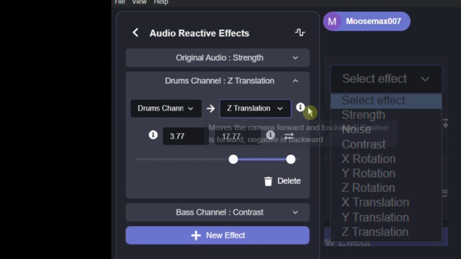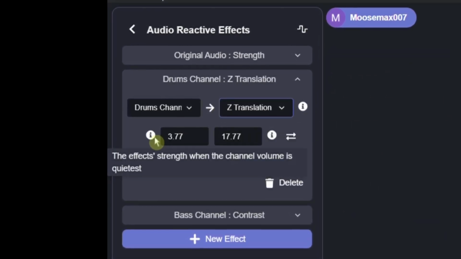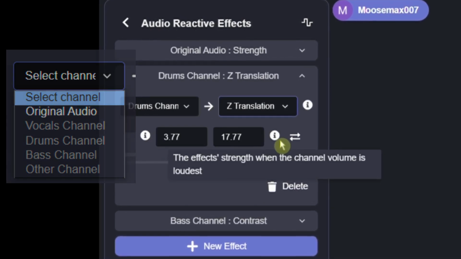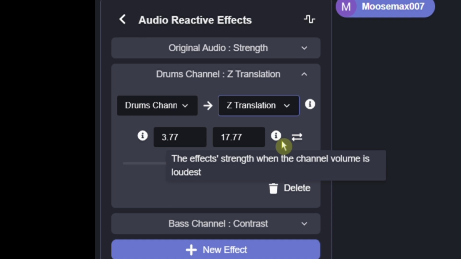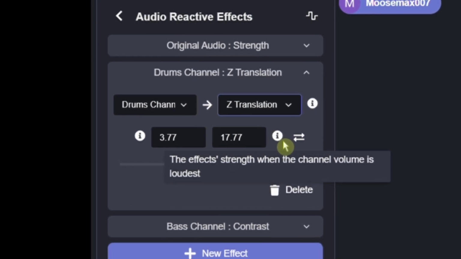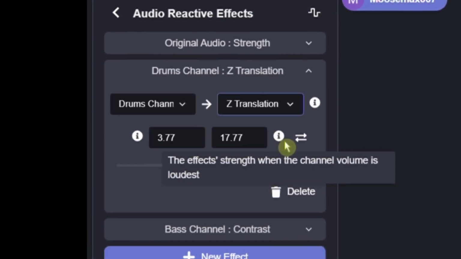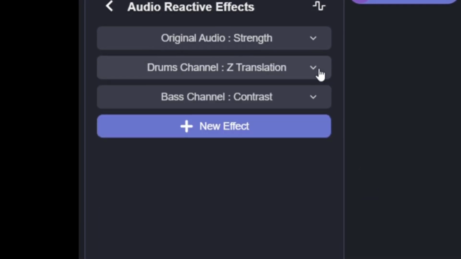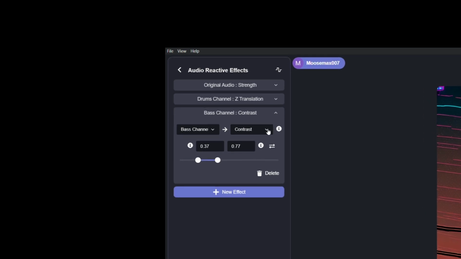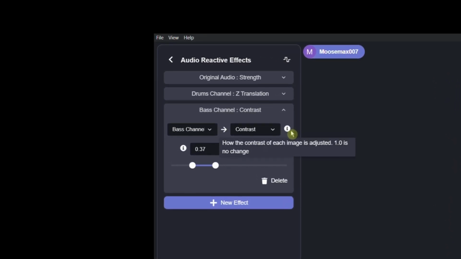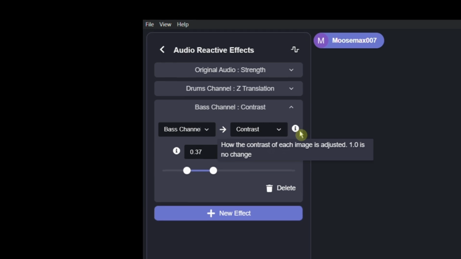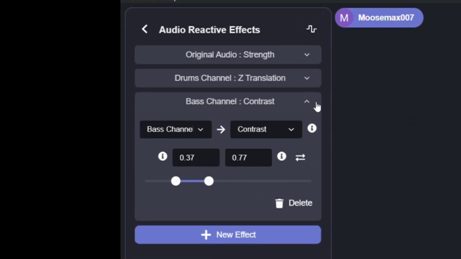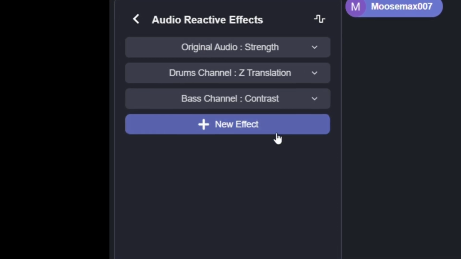And you can select them, it'll tell you. I have the quietest strength when the channel volume is quietest, and obviously from here, when the drum beats, it will actually move in, and you'll see later on when this is done rendering. So I want to give you that context there, and the bass contrast, it's more of, I think, the coloring details, I believe. I'm not sure on that, but that's what I have here. These are settings I've chosen, and then you can add in more.